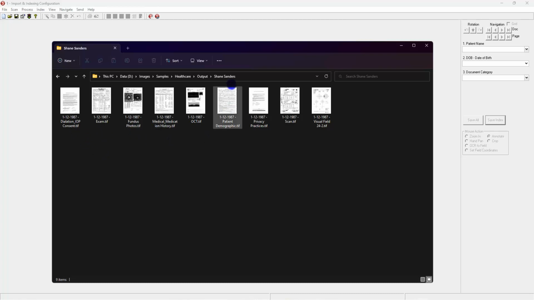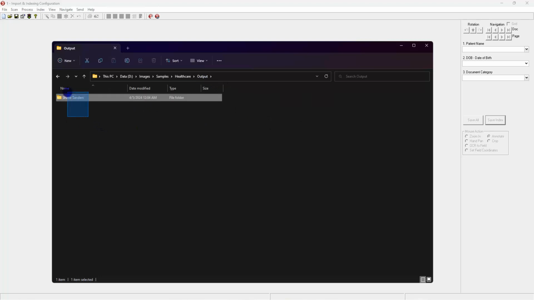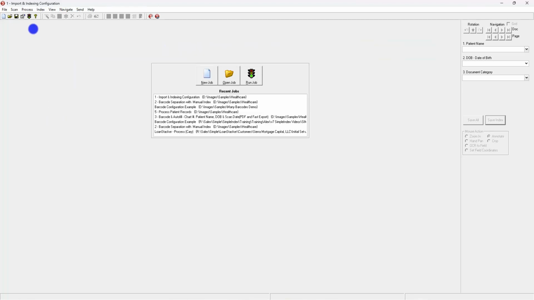So again, folder level is the patient, documents inside are the various document categories. So let's go back up here, and I'm just going to clear out this output folder so we can look at the next job. And let's go and look at the configuration a little bit here before we move to that next one.